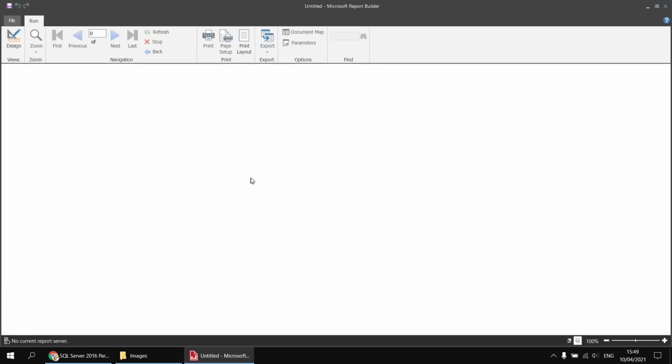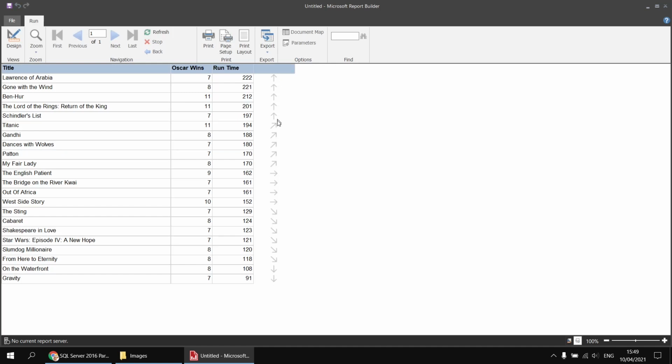So if I run the report at this stage, we'll see the different icons have been created according to the choices we made earlier.